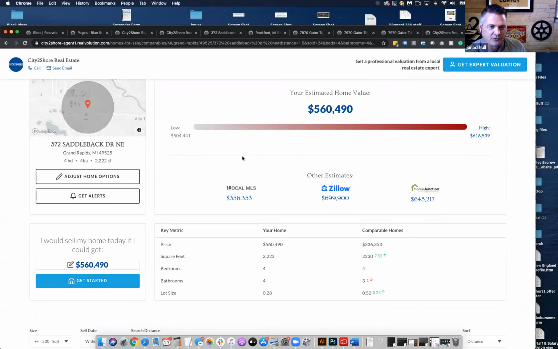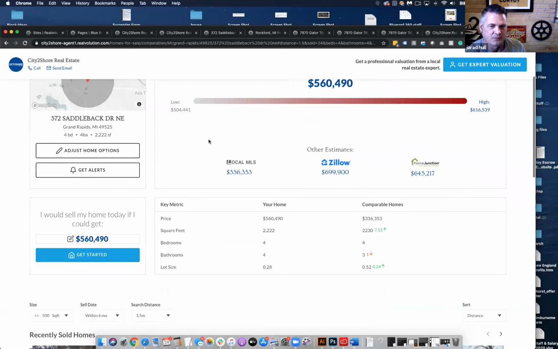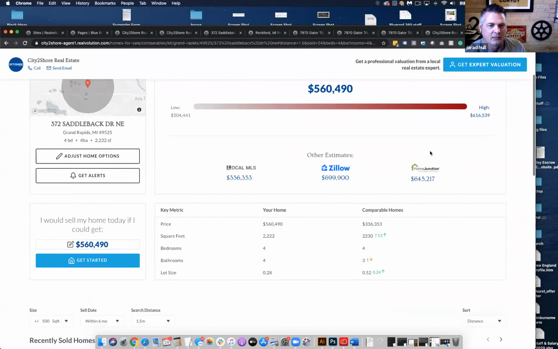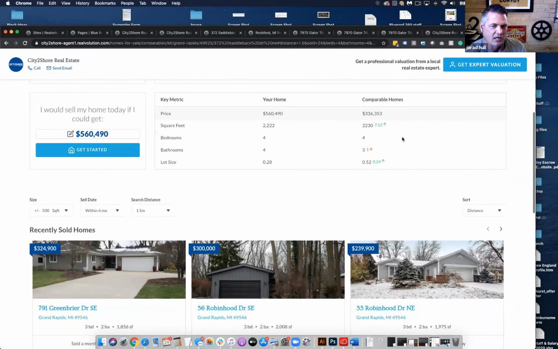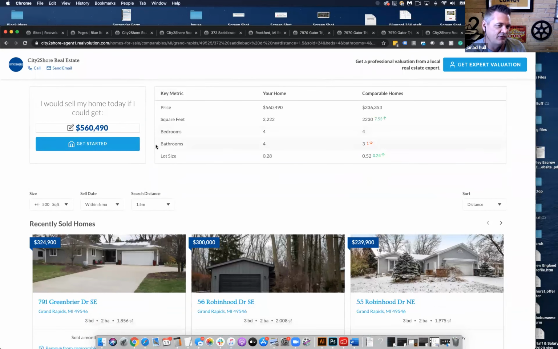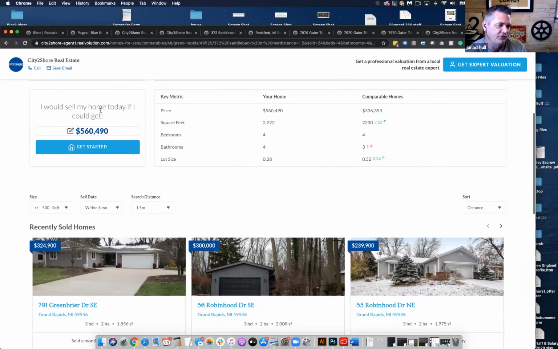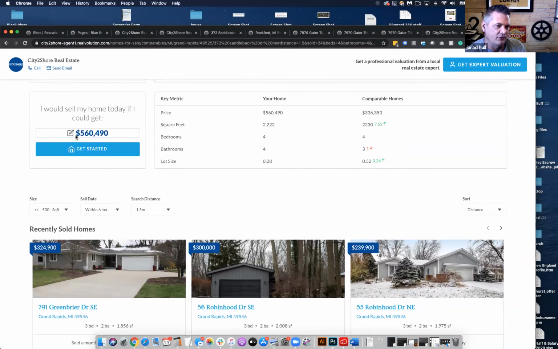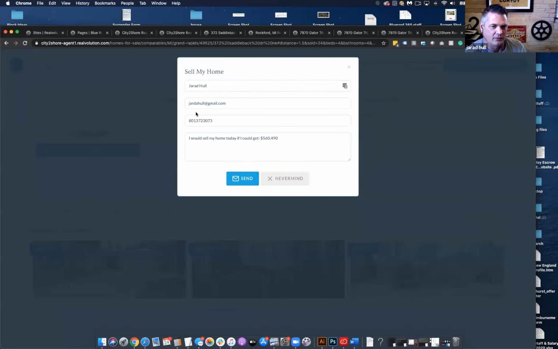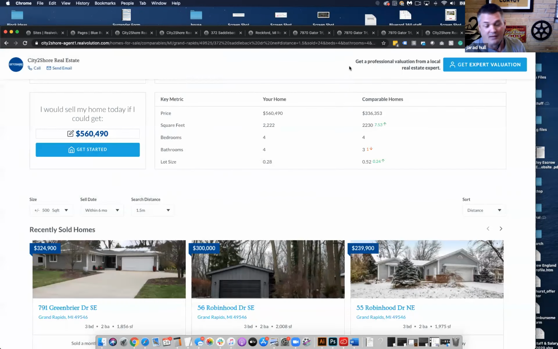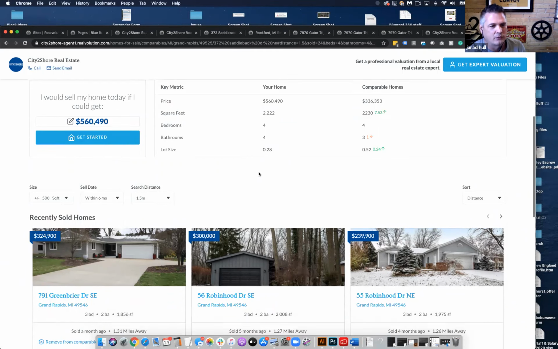We pulled that from 3 different sources. We give them a high to low estimate. We have local MLS data, we have Zillow data, we have Home Junction data. We kind of combine those 3 together to get them an estimate. Then there's "I would sell my home today if I could get...", and this allows them to actually go in here and get started, and it fills this out for them. So this is just a call to action, like, hey, if I thought I could get what you're telling me it's worth today, would I sell it, right?